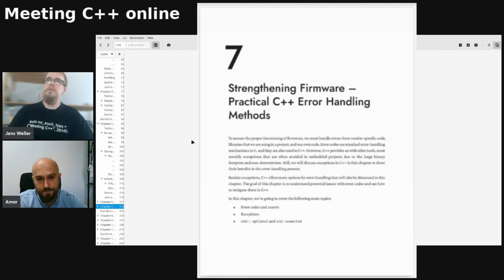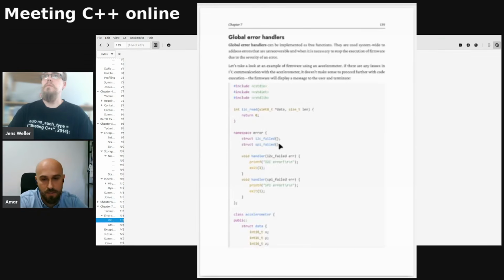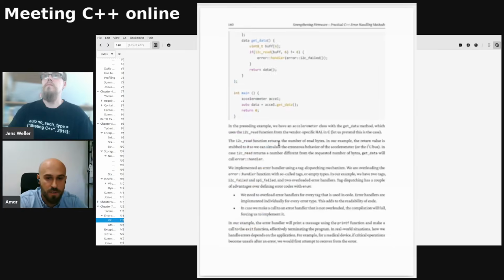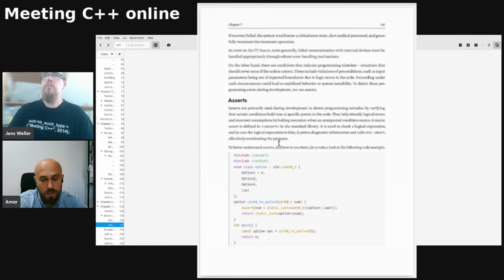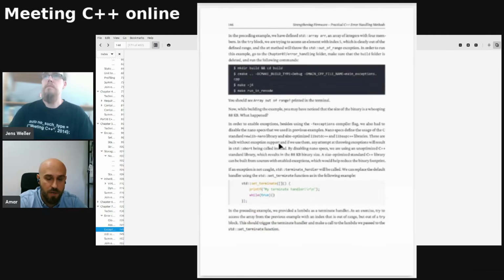Then we are diving back into the firmware and embedded space with a 7th chapter on strengthening firmware: practical C++ error handling methods. Here we mainly talk about error handling, and there is also a part about exceptions, which I remember from the book. We discuss the common methodologies of handling errors in firmware C code, and that's through error codes, right? So C is mainly limited to that. You can also use things such as global error handlers. And after discussing those and showing people how they can use these in C++, we also cover exceptions.